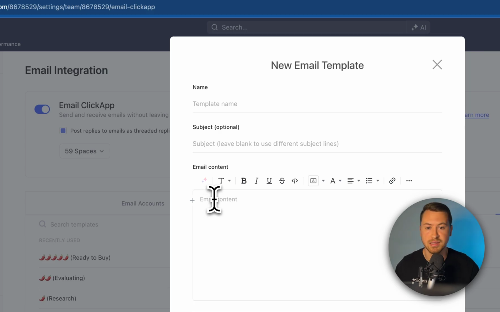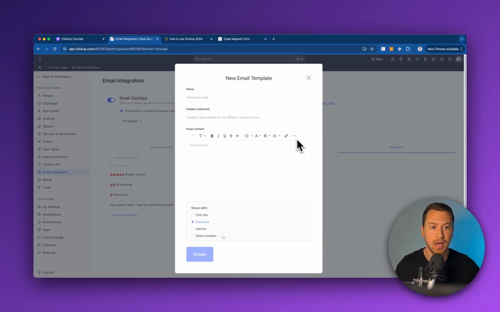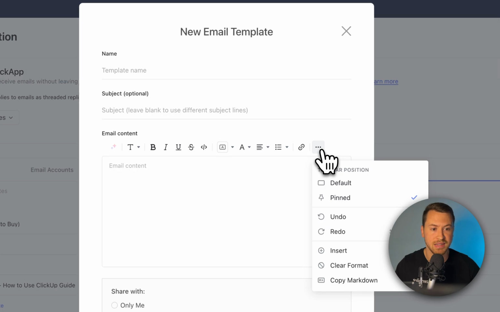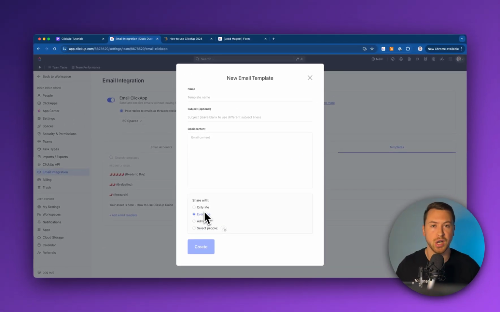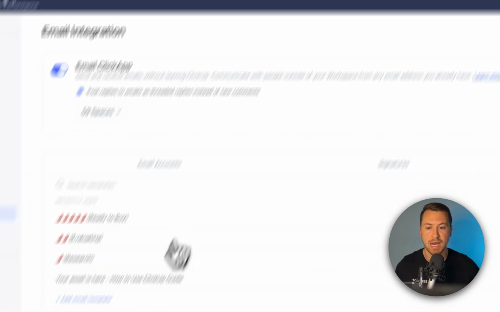You could put links in here and different things like that, attach some files and whatnot. So pretty easy to do all of that there. I can share this with just some people, share it with everyone. Again, you have all those different options to do that as well. So go ahead and add some email templates.